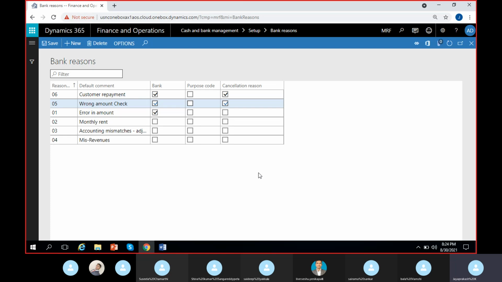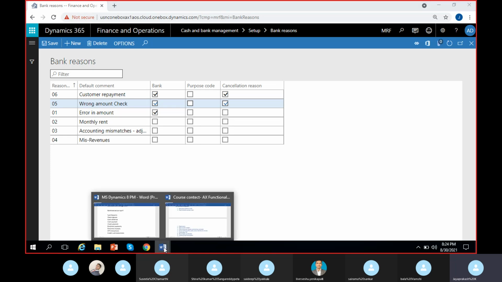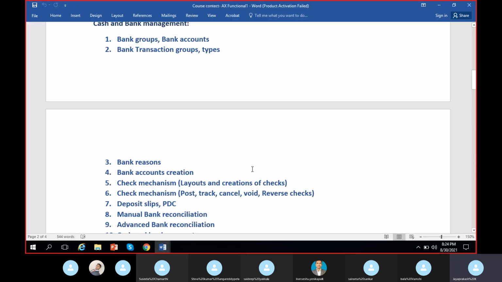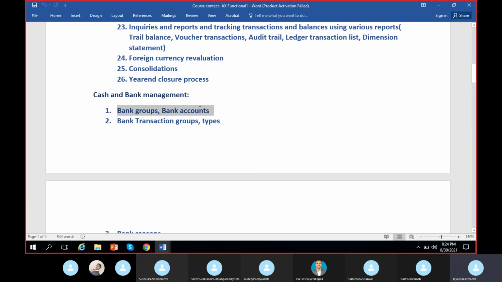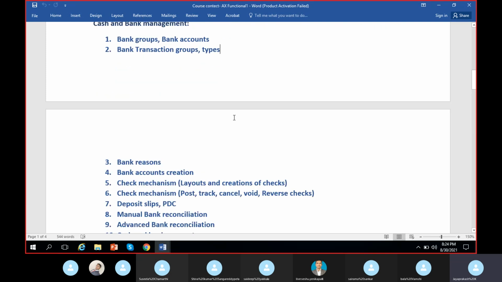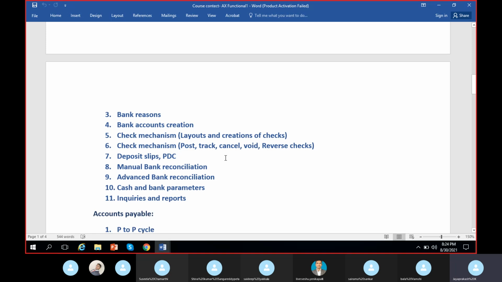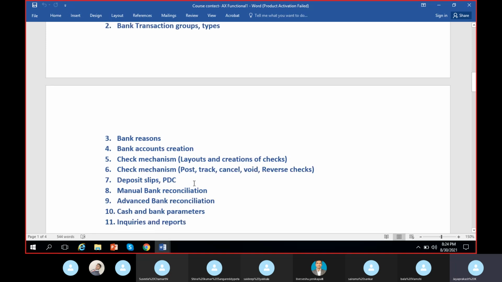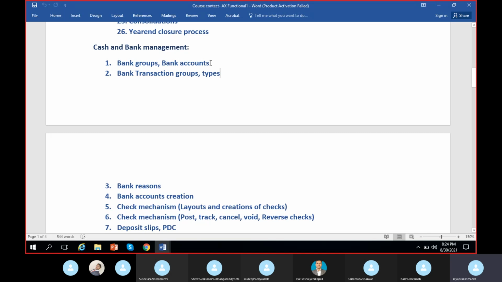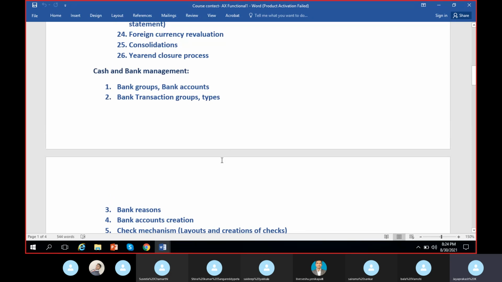I think we can wind it up here. From tomorrow, if my throat trouble gets better, we can discuss bank groups and bank accounts, and later bank account creation, and within that all the setups and layouts. It's a small module. It hardly takes a week to complete, or 5 to 6 classes. We could have covered this one also today, but that's okay. We can do it tomorrow. Let me settle my throat and we can continue from tomorrow.